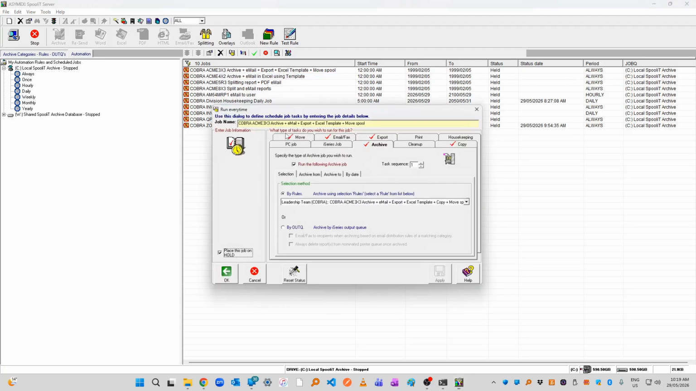Most of the automation rules we have looked at so far only perform one single task. Next, let's take a look at a more complex rule, where we will introduce the concept of performing more than one task. In this example, you can see there are 5 separate tasks to be performed. Tasks are performed according to a task sequence number 1 to 5. 1. Archive a report. 2. Export reports. 3. Email a report. 4. Copy a report from one output queue to another output queue. 5. Move a report from its original output queue into a saved output queue.